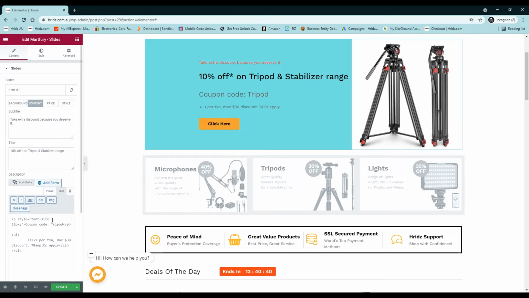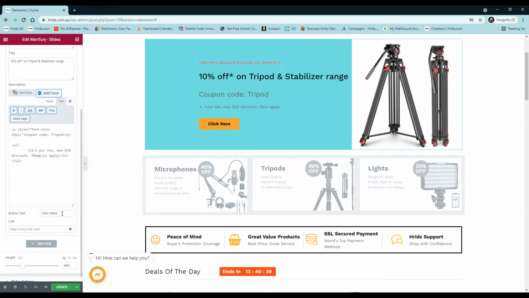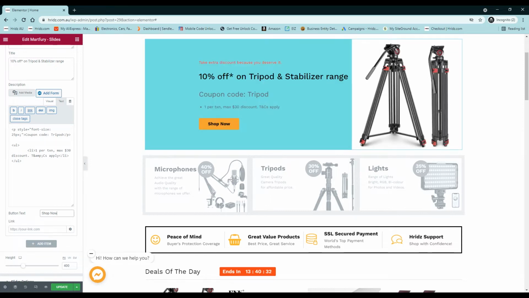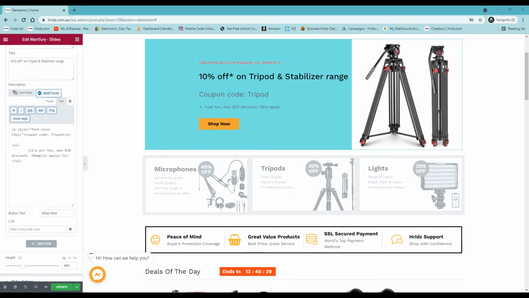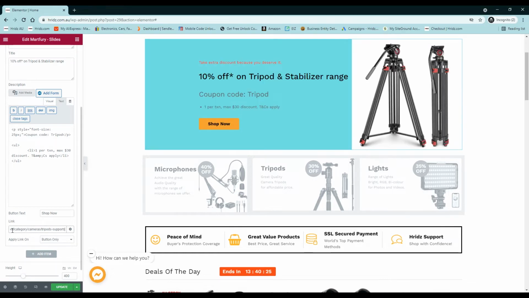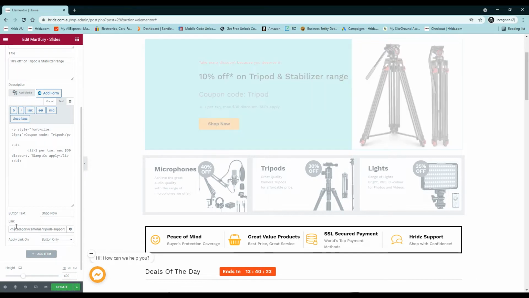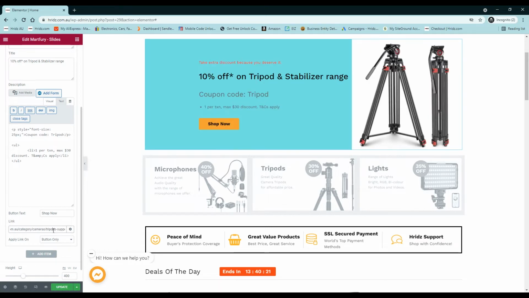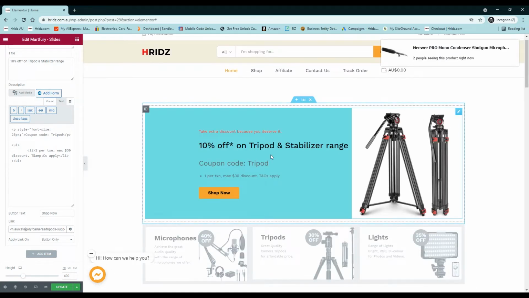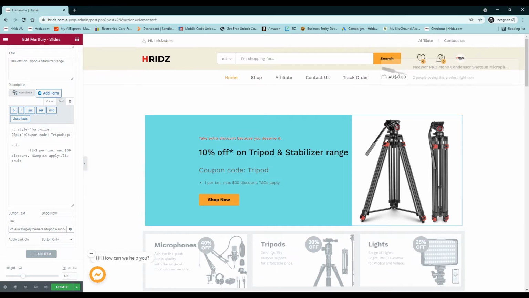Once it's done here, I will say shop now. And then I will provide the link. So that's the link of my category where I want my customers to go once they click on this slider. Okay, so this part is done.